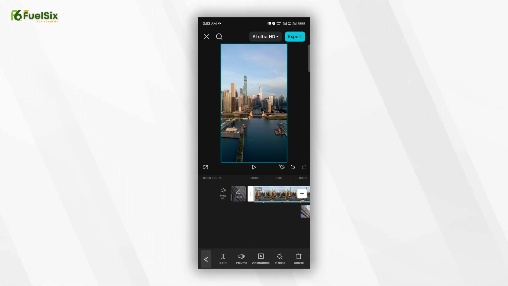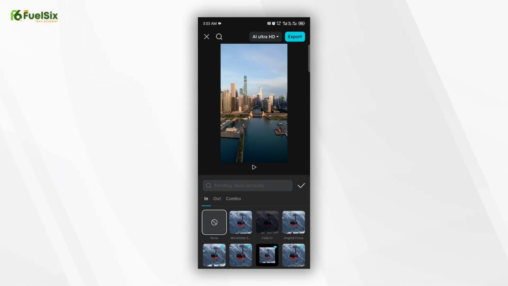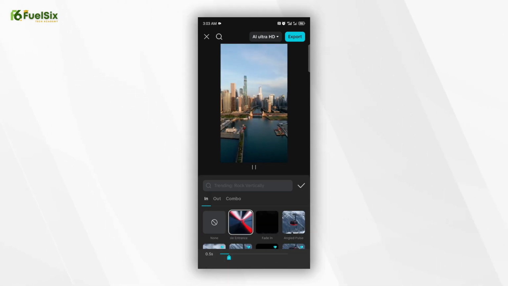I'll head over to animations, and this free wormhole animation is what I used to match that zoomed-in effect at the beginning of the sound. So I'll select this, now click on done. Can you hear that sound? Did you hear the sound? Did you hear it? Perfect.